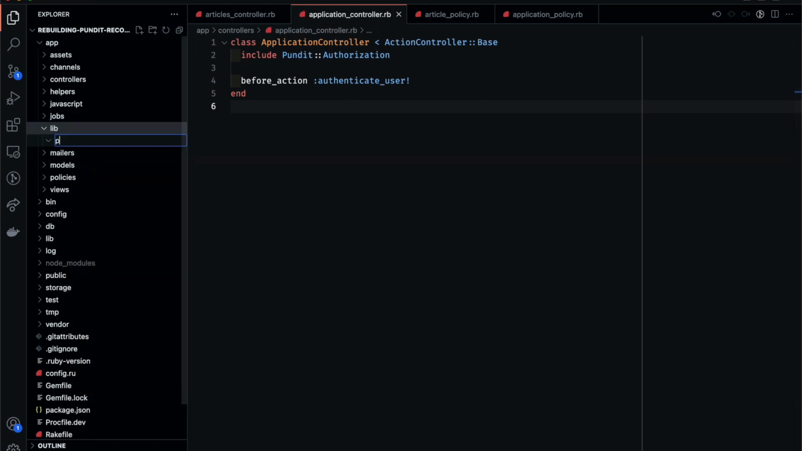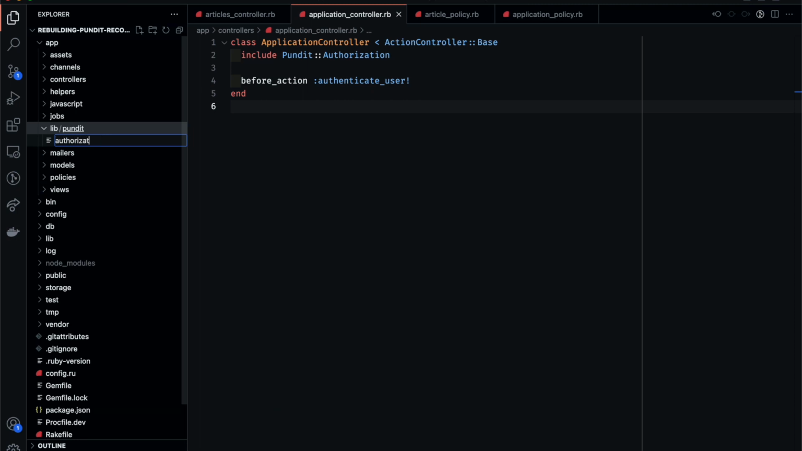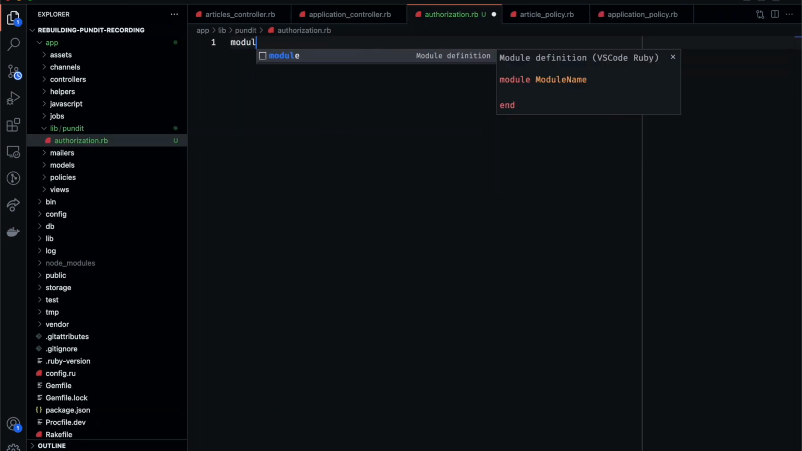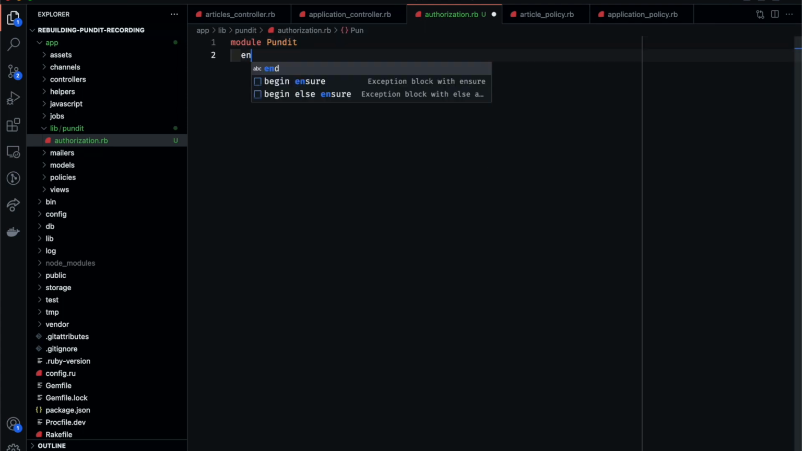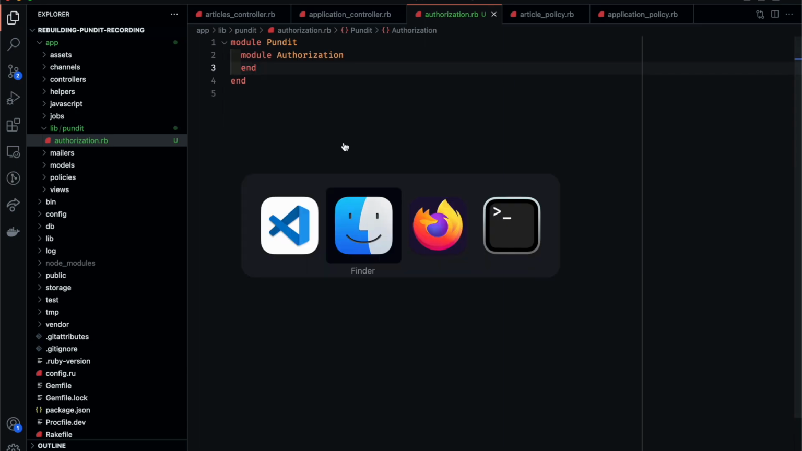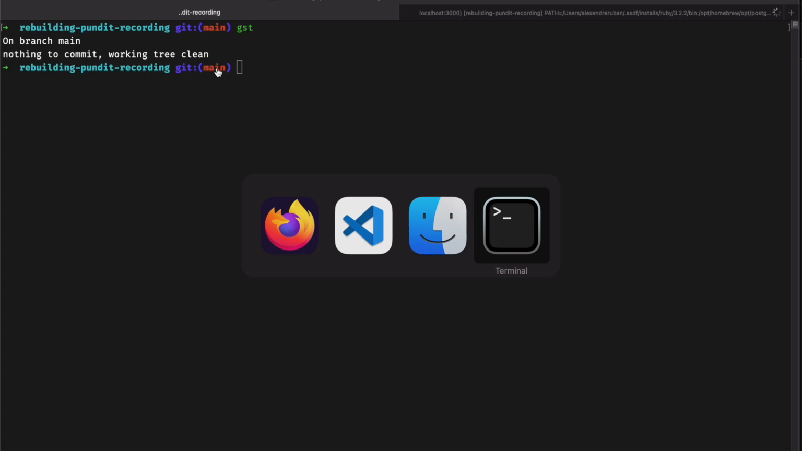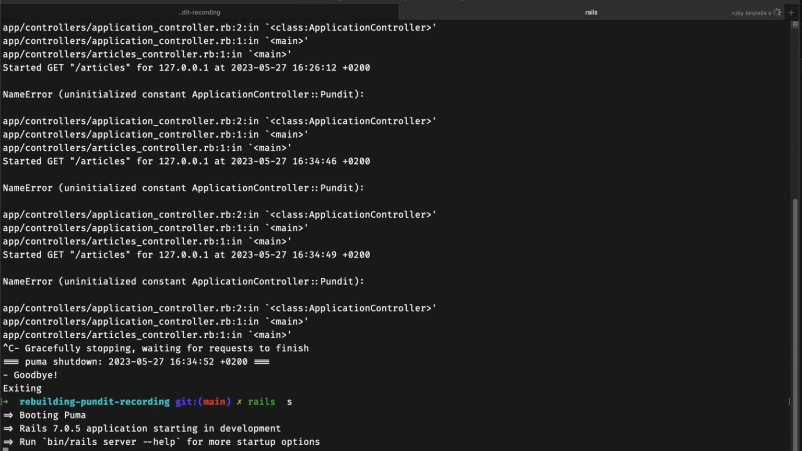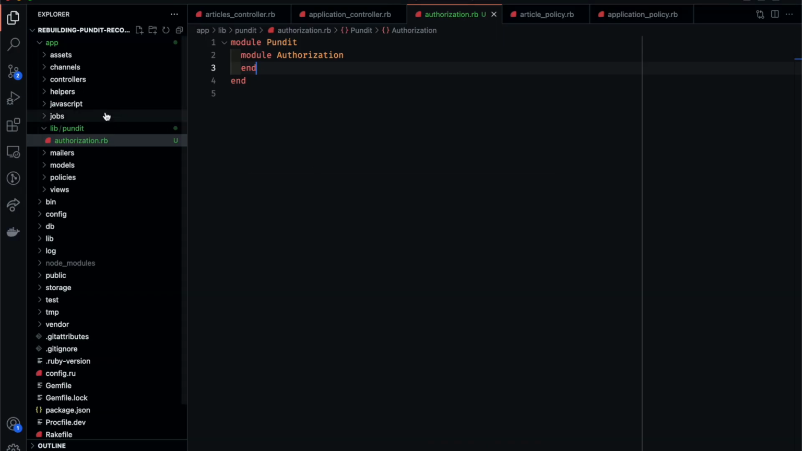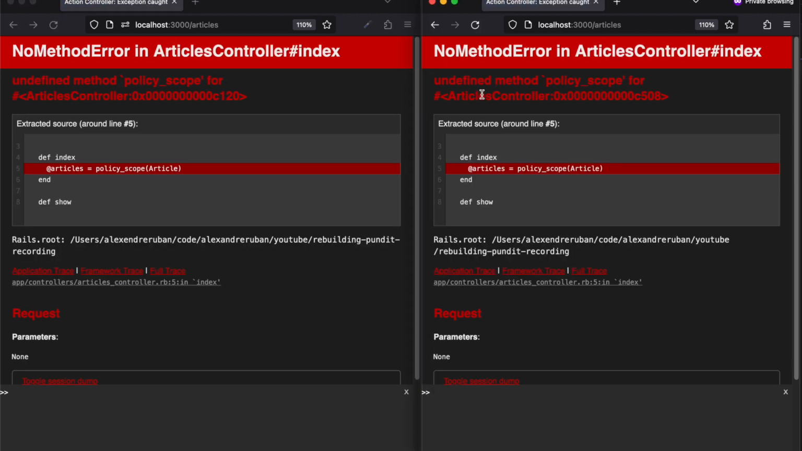So let's go ahead and create a Pundit folder with an authorization module. So module Pundit, module Authorization. And now if we go back to our browser here, we can see that we still get the same error, but this is because we didn't restart the Rails server. Every time we add a new folder under app, we have to restart the server for the changes to be picked up by Ruby on Rails. So if I do this, we can see that the error changed.